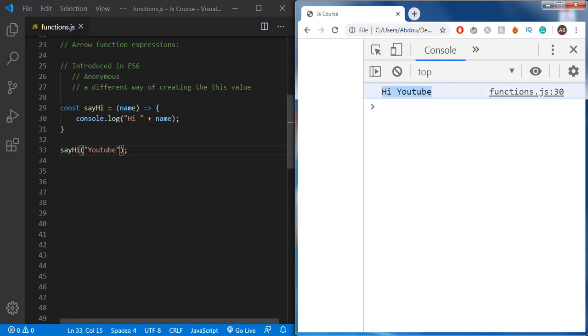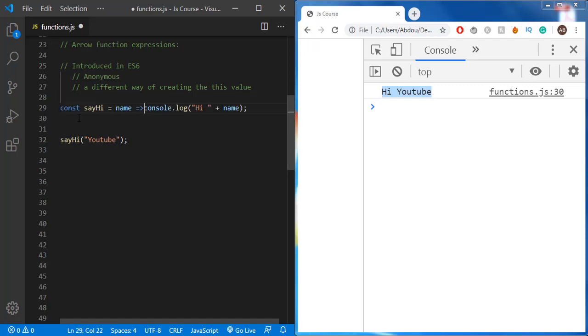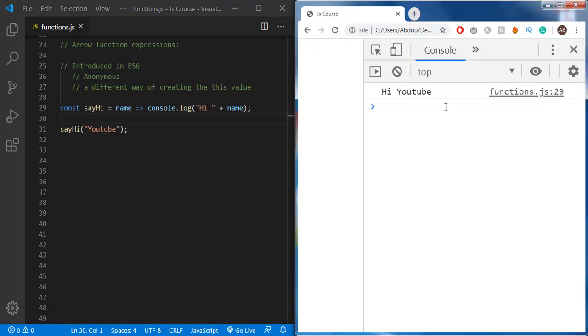There is a shorter version of this. We can improve that by omitting the parentheses because we have got only one parameter. Then we can also omit these brackets when we have only one line of code. This function remains true, and to demonstrate this, let's save and refresh the page. As you can see, we are still getting hi YouTube.